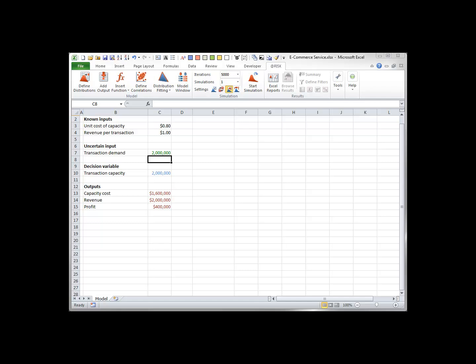To enter this probability distribution in the transaction demand cell, you could enter the formula directly, just like you enter other Excel formulas. But an easier way is to let @RISK help you through its Define Distributions button. To do this, you first choose the distribution you want, in this case normal, and then enter its parameters, in this case the mean and standard deviation.